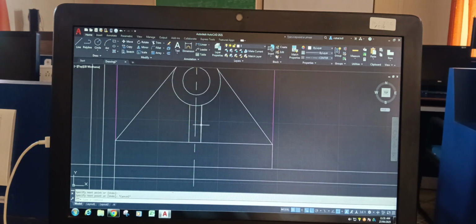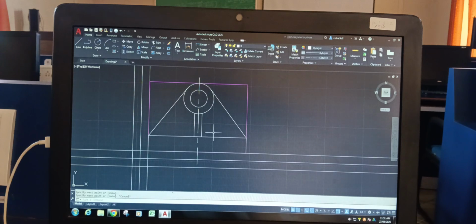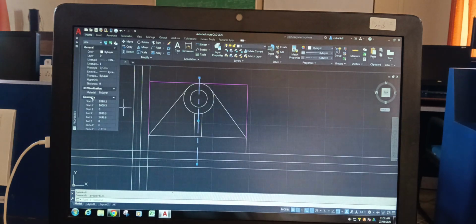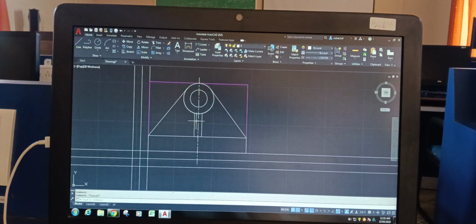So if the center line is not perfectly visible as a center line, then just click on that line, right click and go to the property option. In the property option there is a line type scale. So we have to change this scale. By default it is 1. You can try to decrease this. So take 0.5, then press enter. Immediately you can see the change on the line. Again if you change it to 0.3, now the center line is clearly visible.